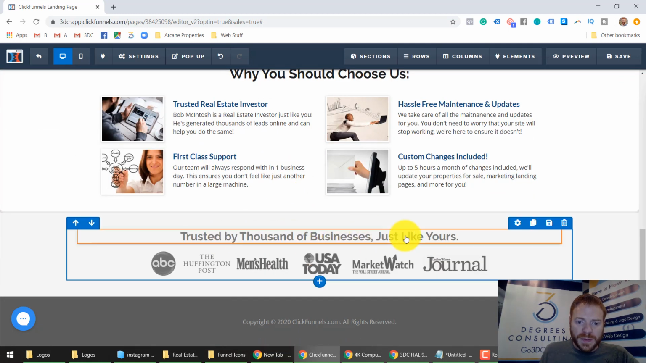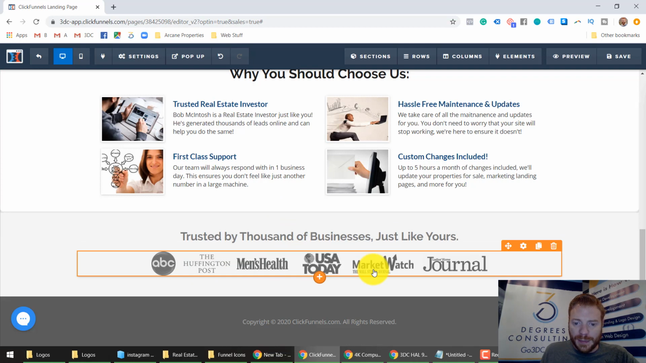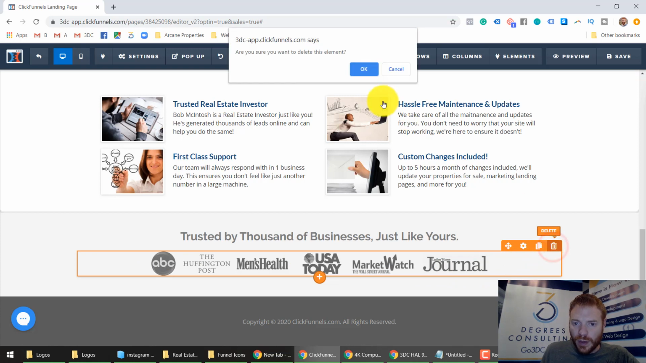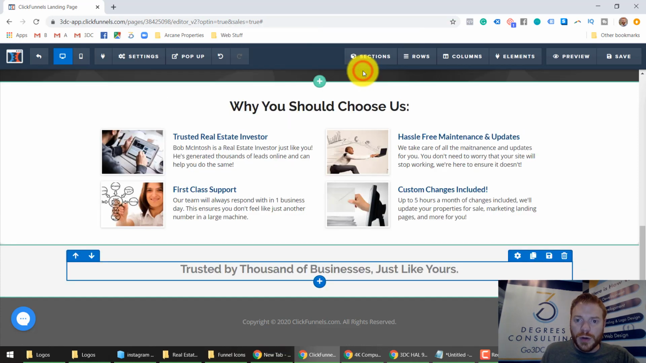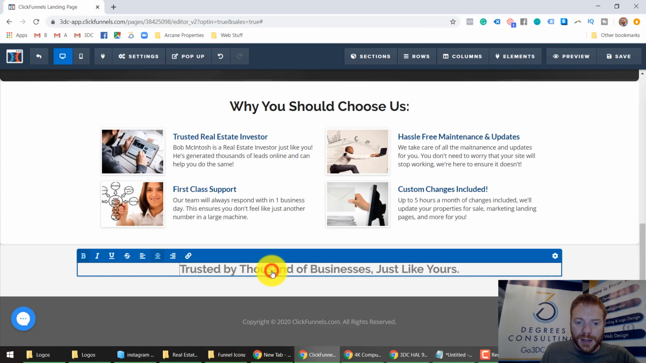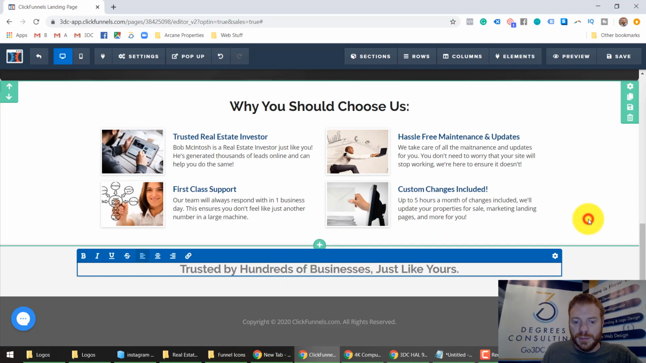Now, "trusted by thousands of businesses just like yours," okay, and it's got a bunch of things here. Now, obviously, I'm not working with any of these businesses. If you have something like this, great, drop it in there. I'm not working with any businesses that are well known enough that people go, oh, I want that. But I do like this wording. Obviously, I'm not working with thousands. I'm only working with a couple hundred businesses, 100. So trusted by hundreds, let's say, hundreds of businesses just like yours, okay?